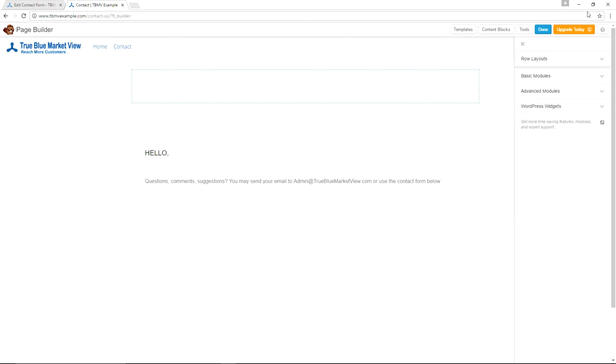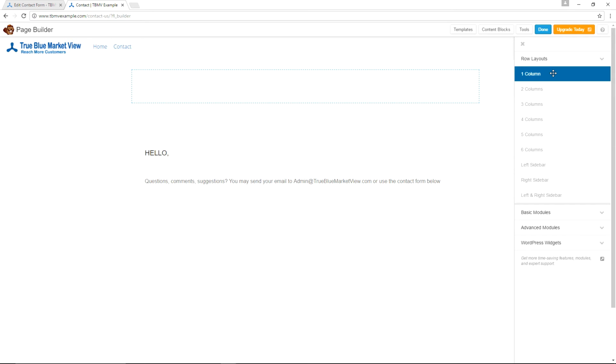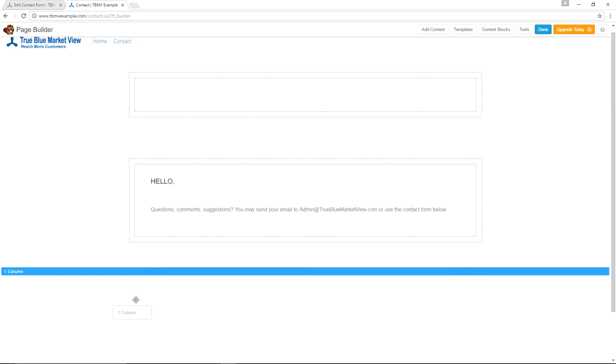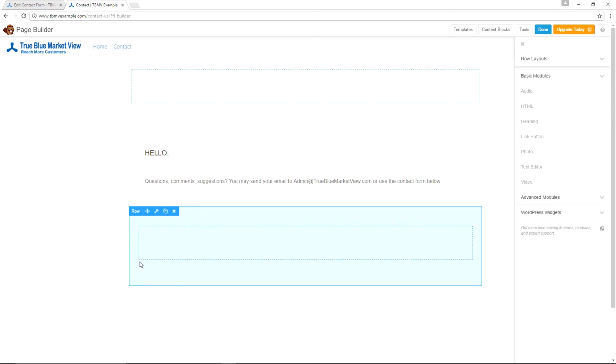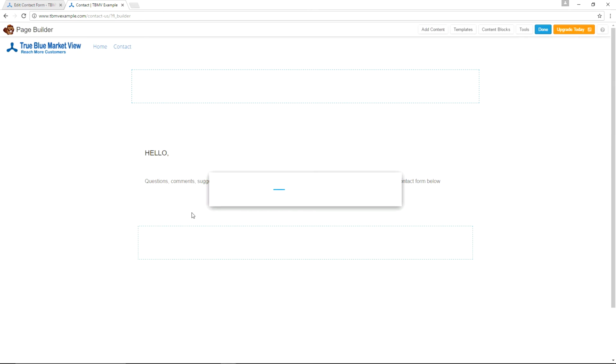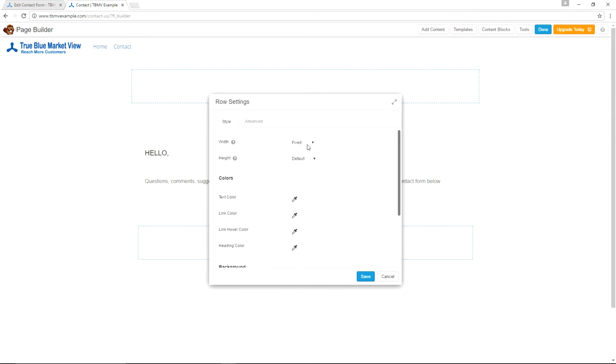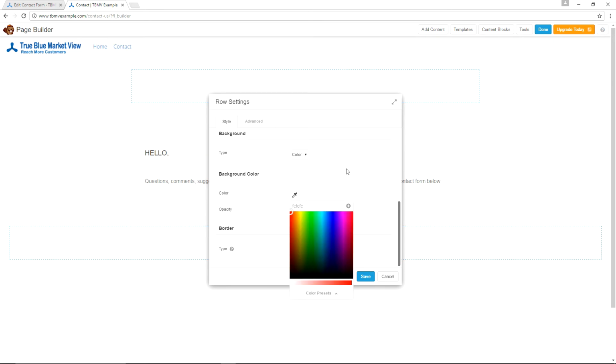and click on Row Layouts. Click, hold, and drag one column down below all of the existing content and drop. Now go to Row Settings. Change the width to full, set content width to full, leave height to default, and change background type to color. Select the color and set the value to FCFCFC. Leave the opacity at 100% and don't use a border.